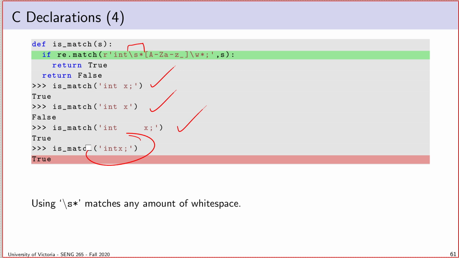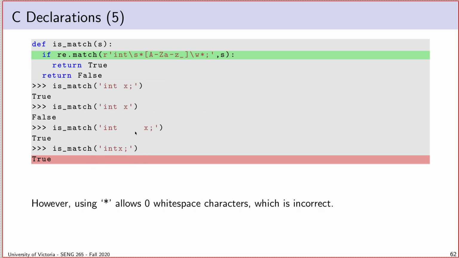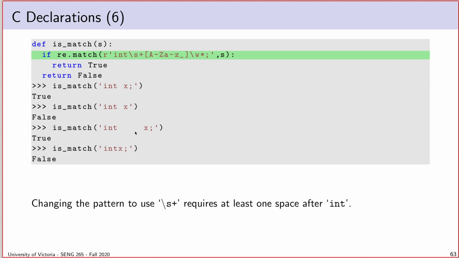So the solution here is that I need to make sure that there is at least one space after the word int. So maybe I should change that to a plus. So I have this, \s plus. That means that it requires 1, but there may be as many extra after that 1 as could be.